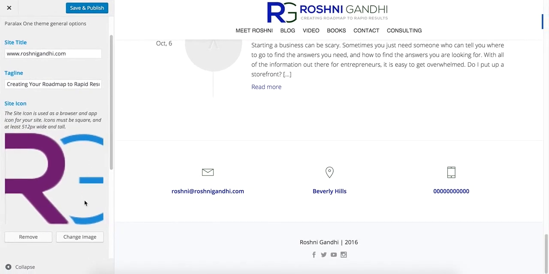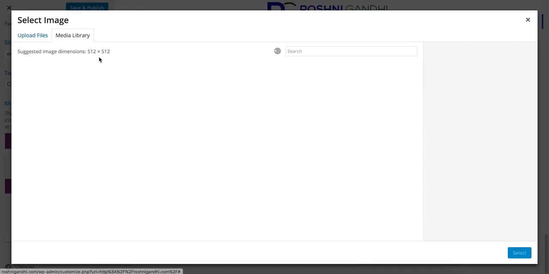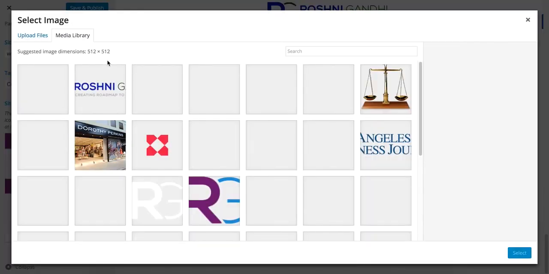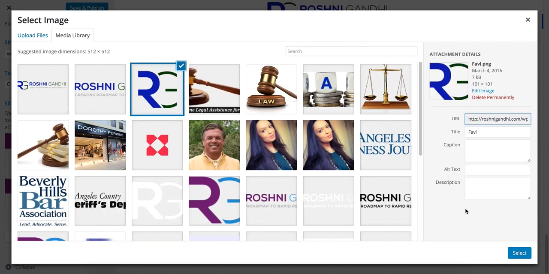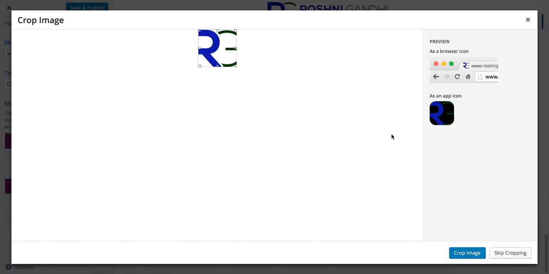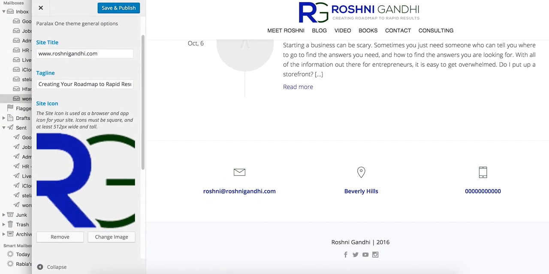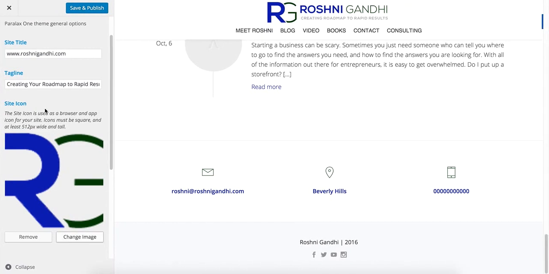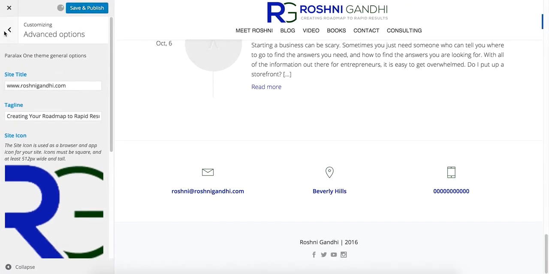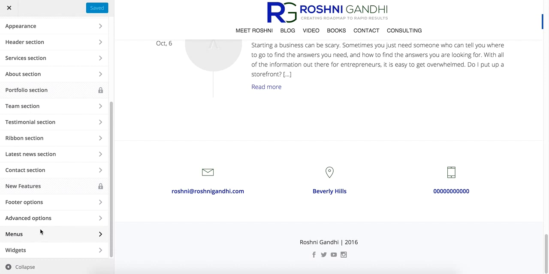Okay, so I can change it here. I have already added the files. So this one is a new one, and you can see the color is now changed. Okay, save and publish, and below that you have menus.